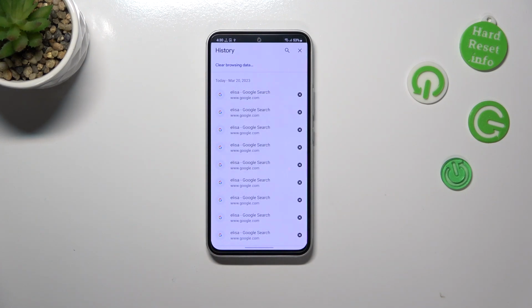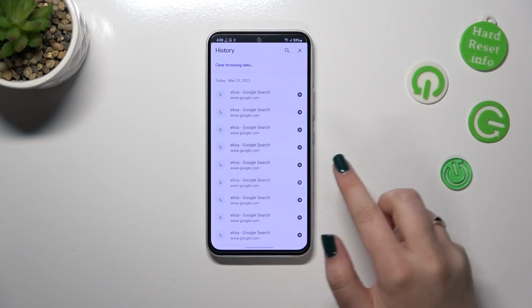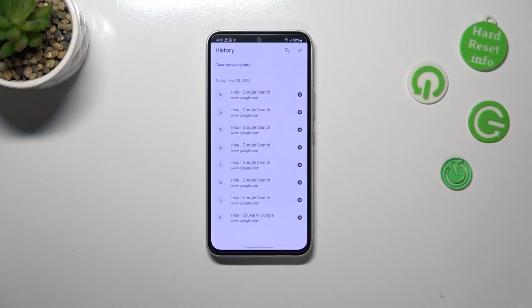So of course, if you want to, you can remove them manually, because for example, you want to remove only one of them or two. So you can simply find them and tap on those X buttons right next to it. So as you can see, they will disappear.